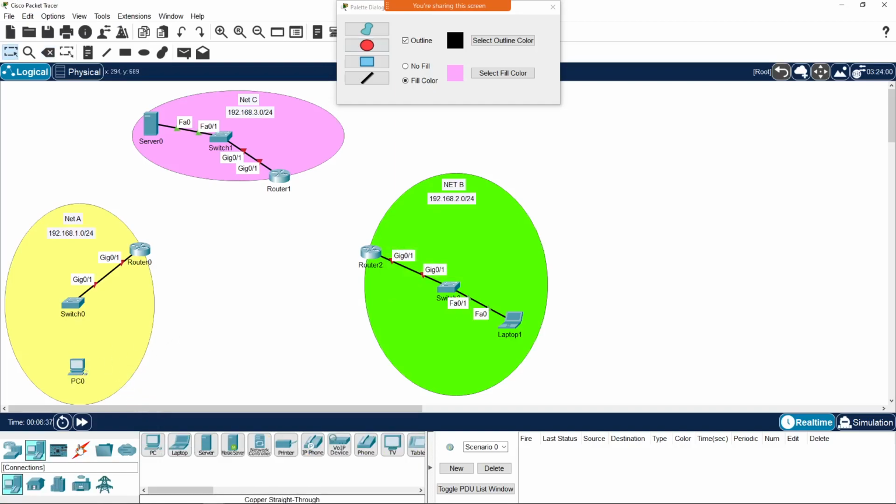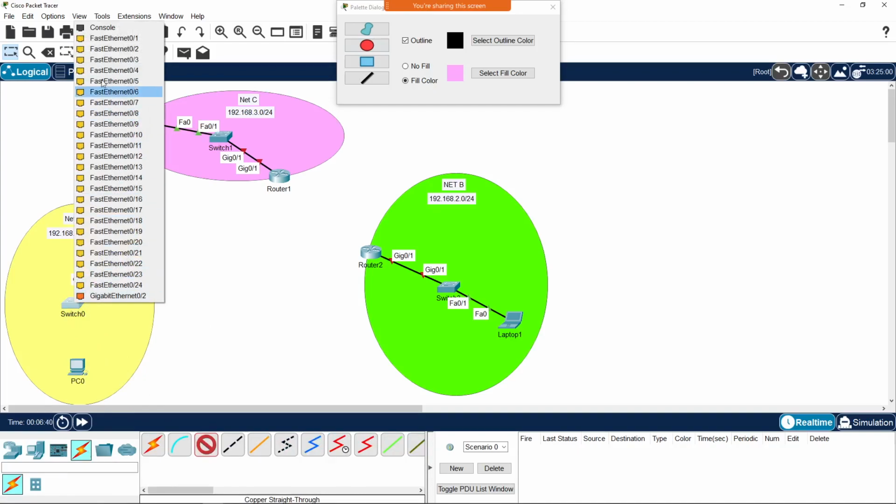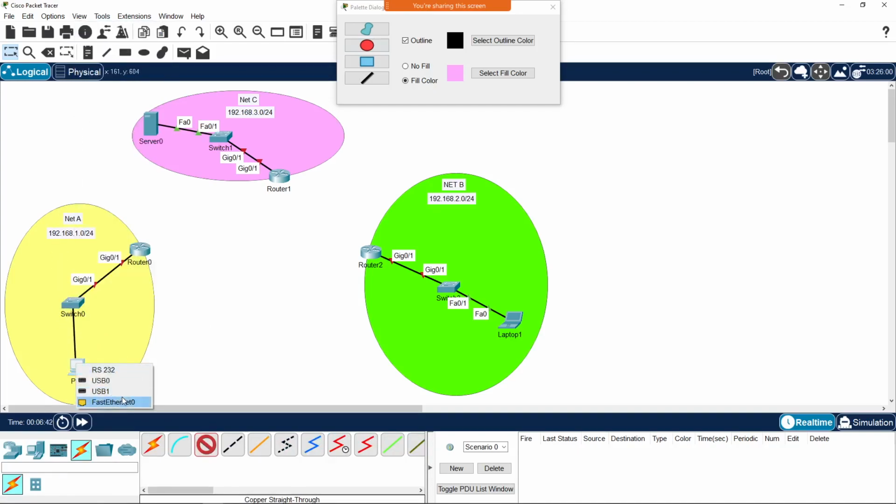Yeah. PC, use an Ethernet cable as well. Fast Ethernet 0/1 to the computer, and that's all we need. Now we're going to configure everything within the company's network.